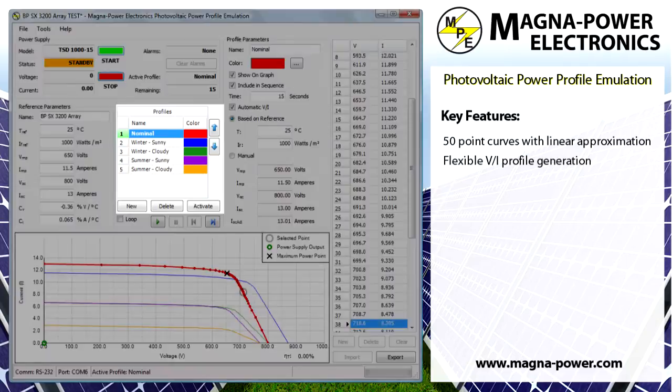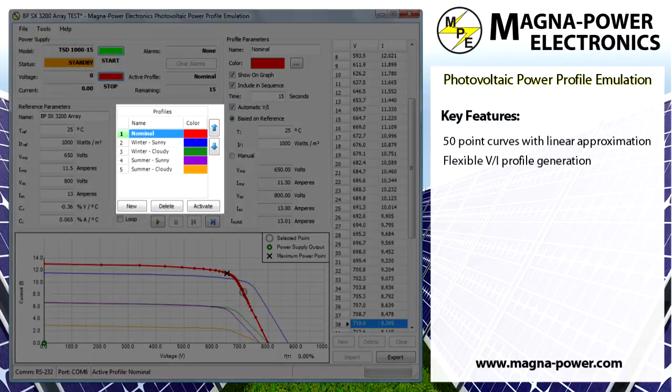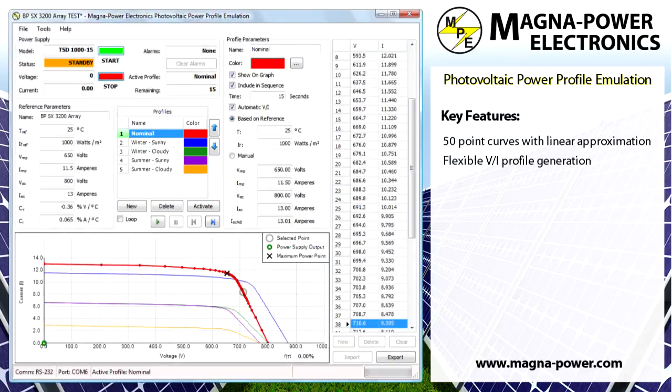An unlimited number of profiles can be generated, color-coded, labeled, and displayed. Each of these profiles can have their own individual parameters. In addition, a time variable defines how long to stay on the selected profile before auto-sequencing. A loop selector enables a sequence of profiles to be repeated when the last profile is reached.